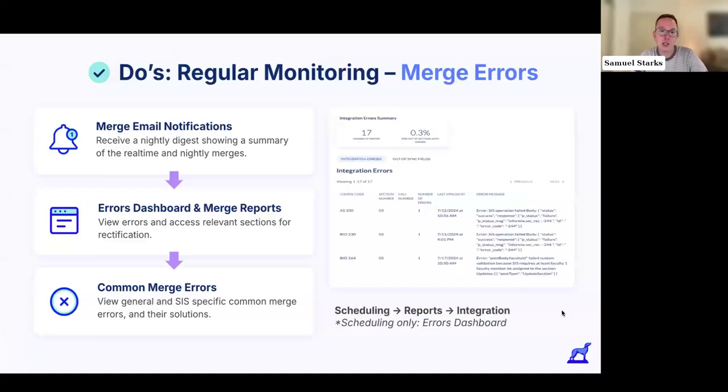Perfect. So the second regular monitoring strategy we have here, for our scheduling customers, is leveraging the integrations error dashboard and report that we have within the scheduling product. For our non-scheduling customers, or customers who might have additional products like curriculum or catalog in addition to scheduling, we also do have the general merge reports that can be found in the admin panel. This screen over here, we'll touch on in a couple of slides again, and I'll show you where this lives in the CourseDog system, but this is just an example of what the scheduling error dashboard looks like.